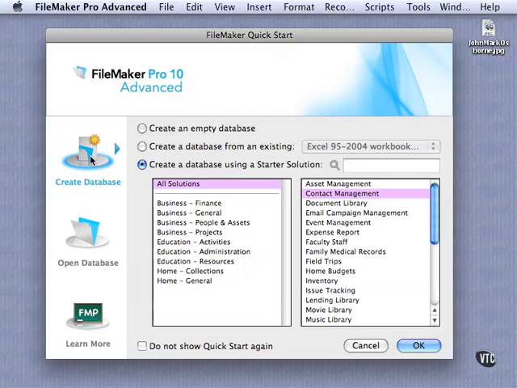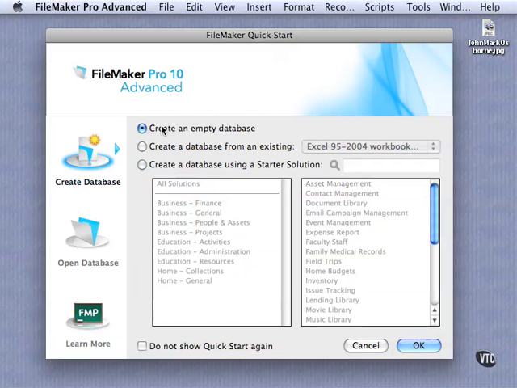So let's go back up here. And remember we talked about create an empty database. Well, let's take a look at this option down here. If we check that, we're going to hide this quick start screen. And then all that you're going to get when you launch FileMaker is create an empty database. This is the same as, and we'll uncheck the quick start and cancel this.